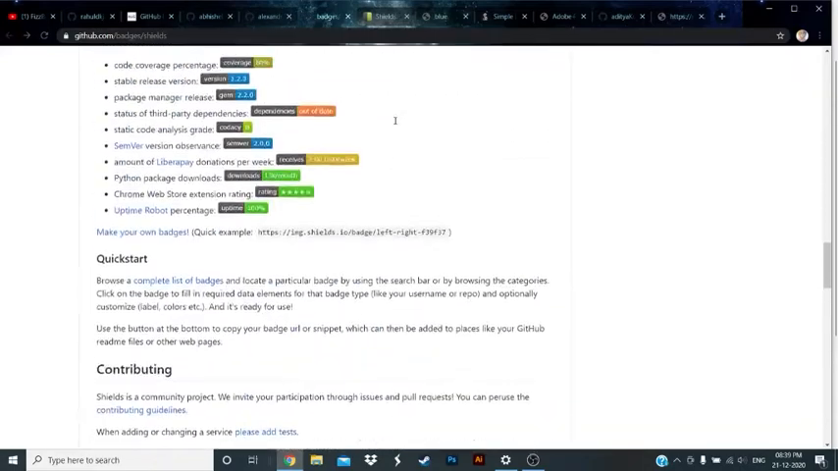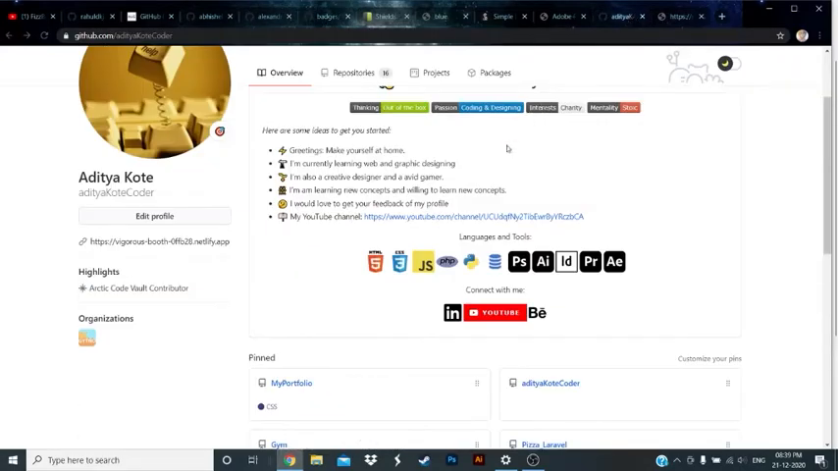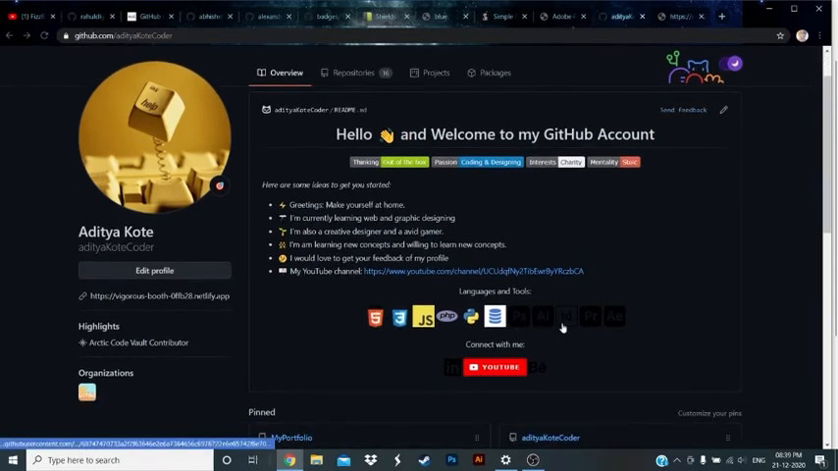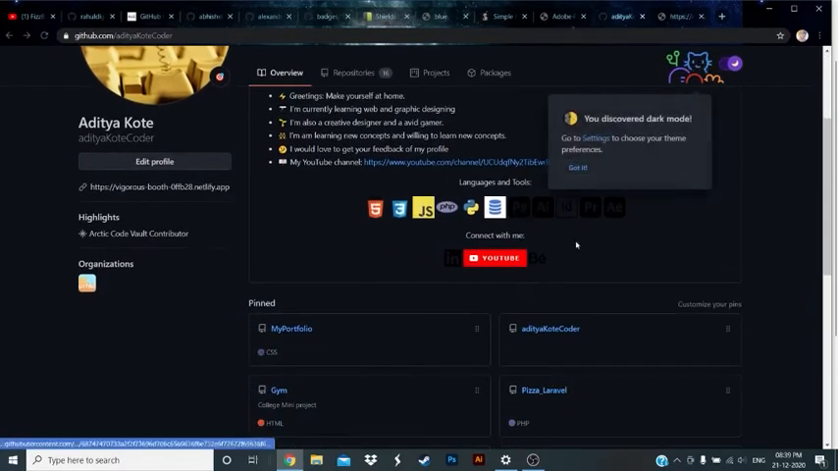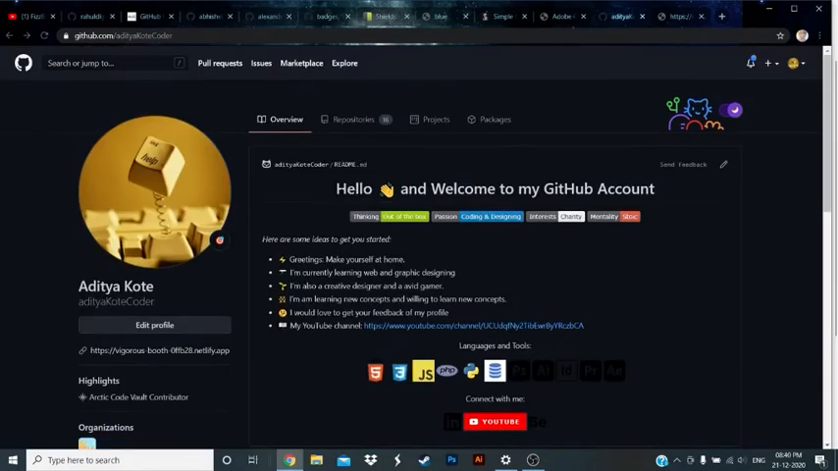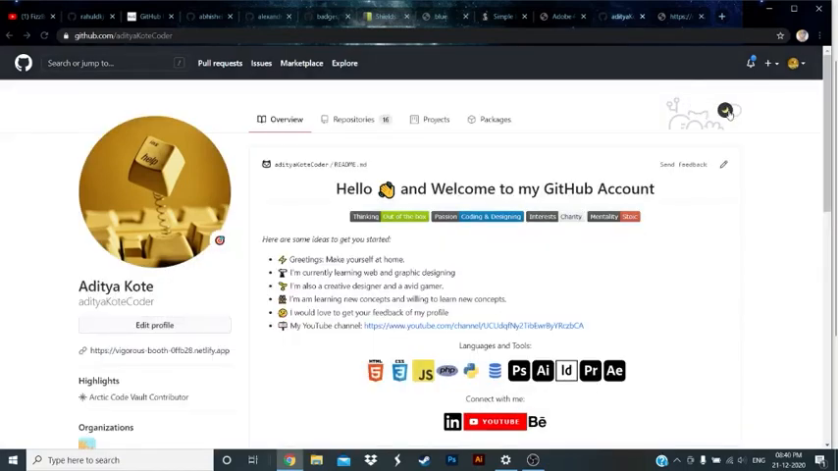And yeah, that's all. At the end of the day you will get this basic profile, but there is a con to it. If you click on the dark mode, you can't see some of the icons properly, so it's not completely perfect, but you can edit it however you want.